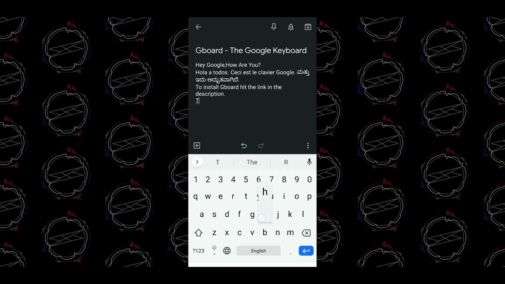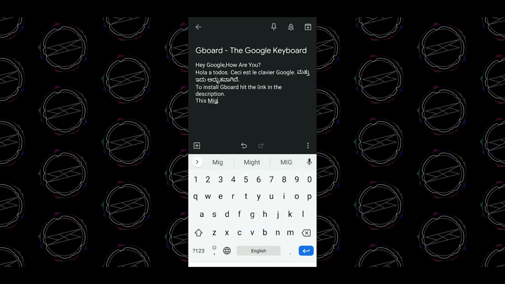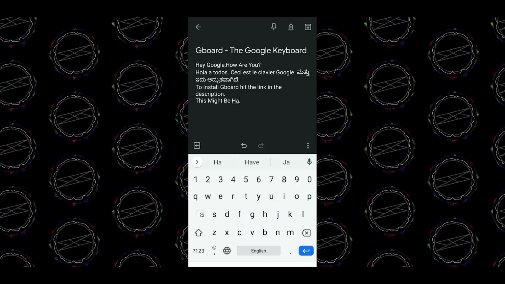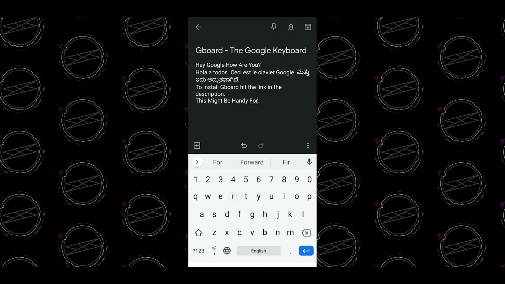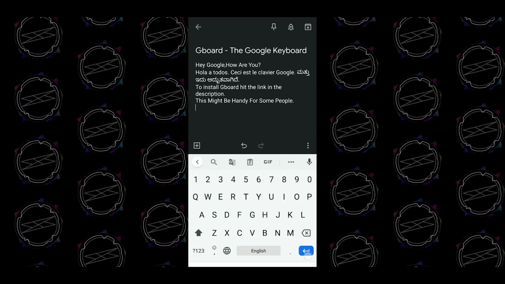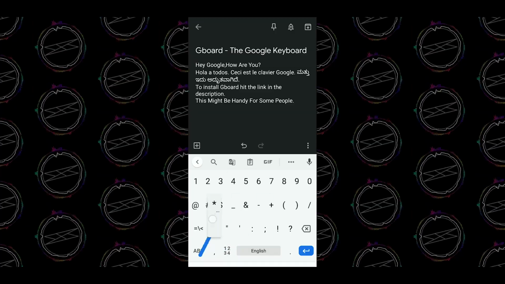And if you want to capitalize any letter in between the sentence, just tap and swipe the shift key to that relevant letter like this. You can do the same for any number and symbols.